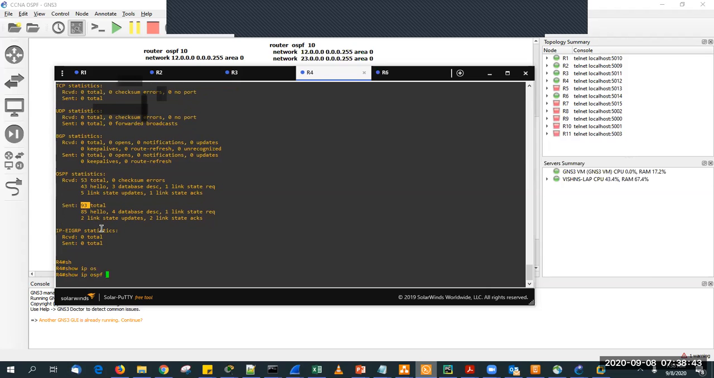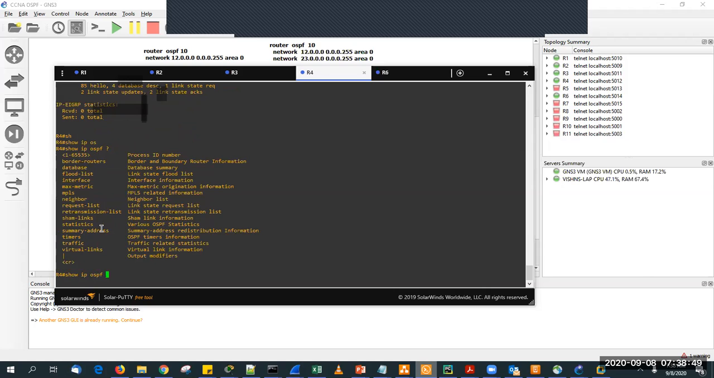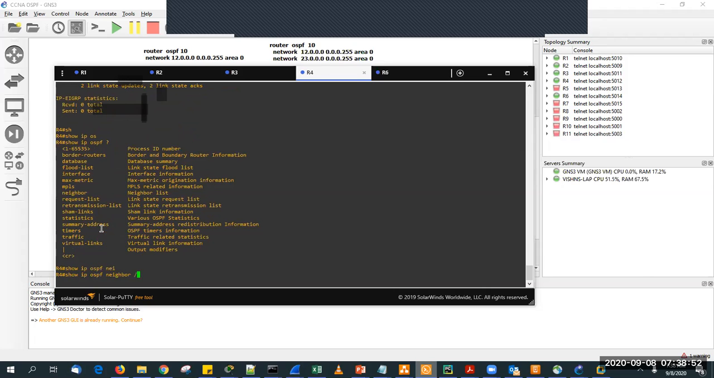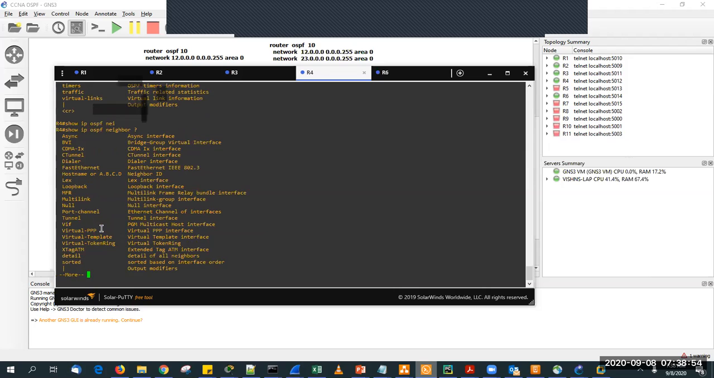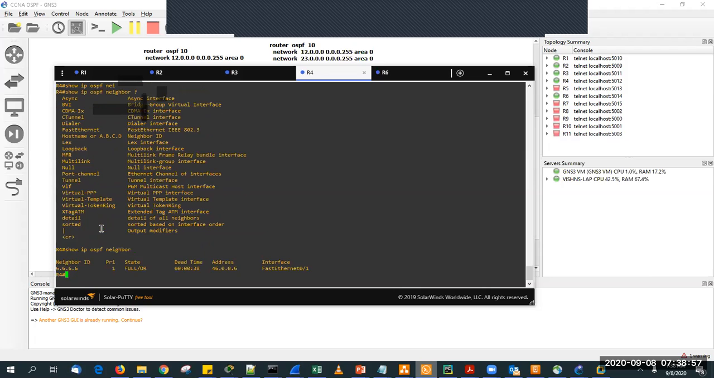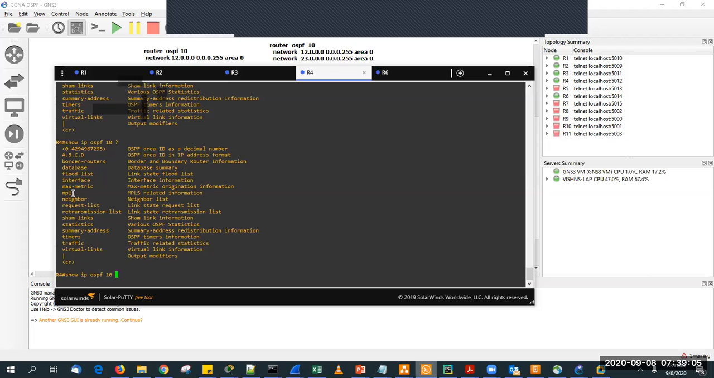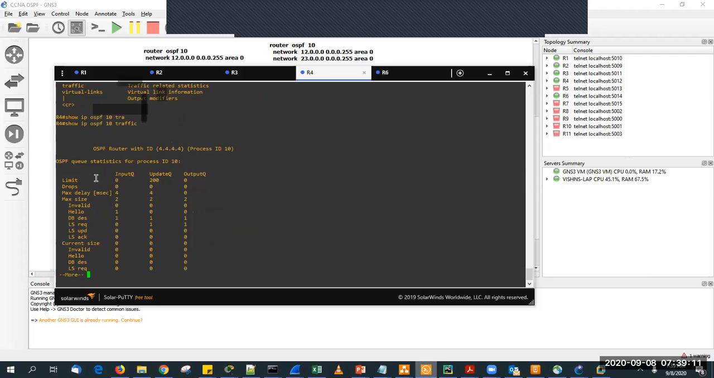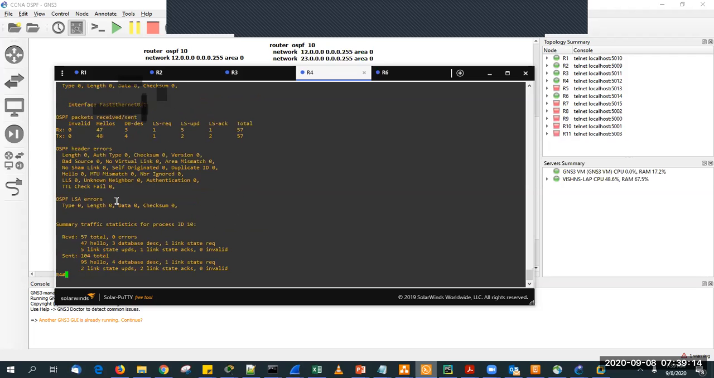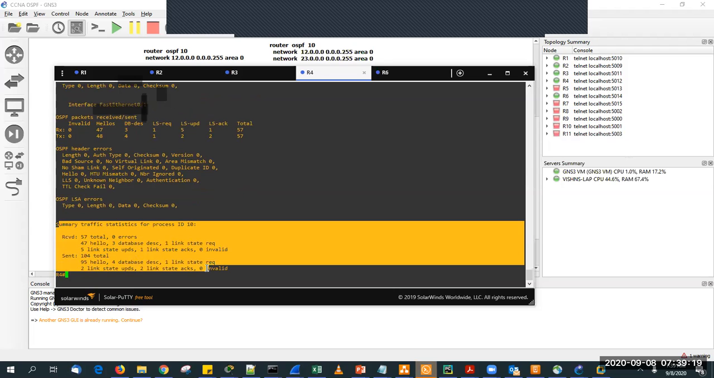Let me check. Show IP OSPF, sorry, show IP OSPF traffic. There you can see the traffic information. It's a big output, but you don't need to worry about it. This is what we saw in the show IP traffic output, but now I'm checking only for a specific interface.